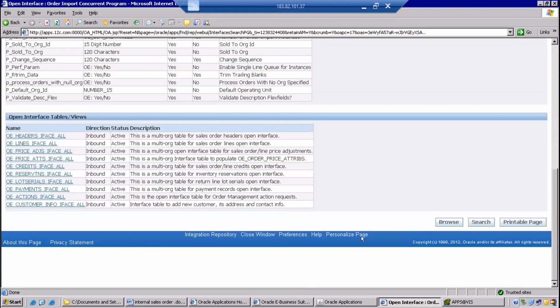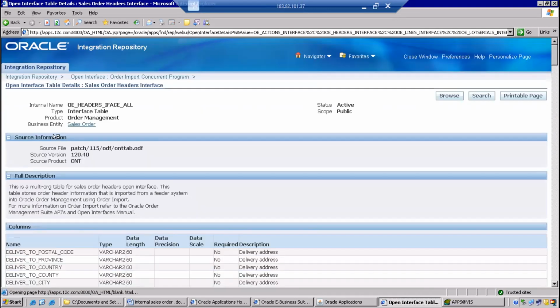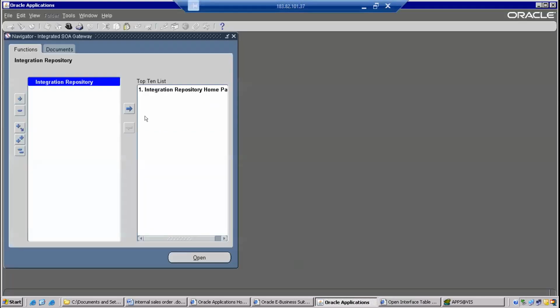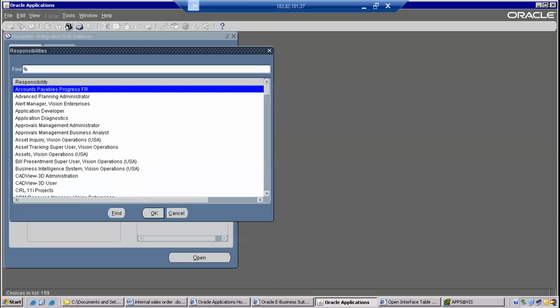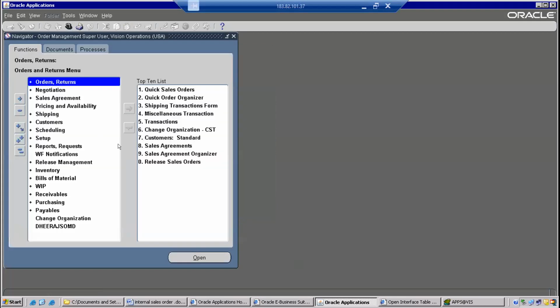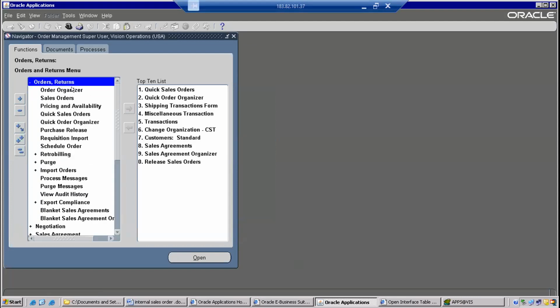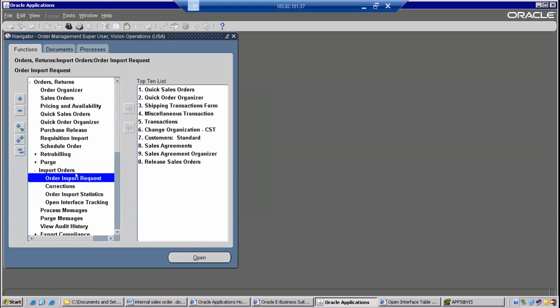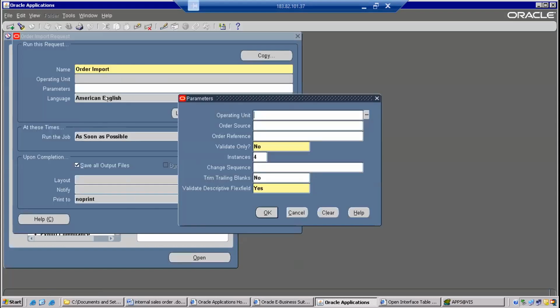If you take any one of the table, you can see here is the place order import. It's a concurrent program. Purpose of order import concurrent program is to create a sales order automatically. Now go to order management. Here is the place order returns. Then import orders, order import request. This is the program.